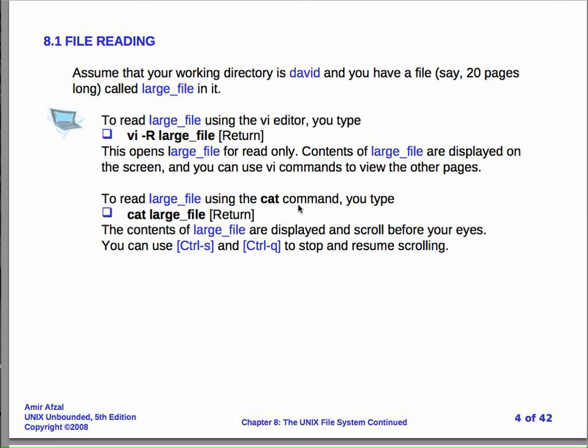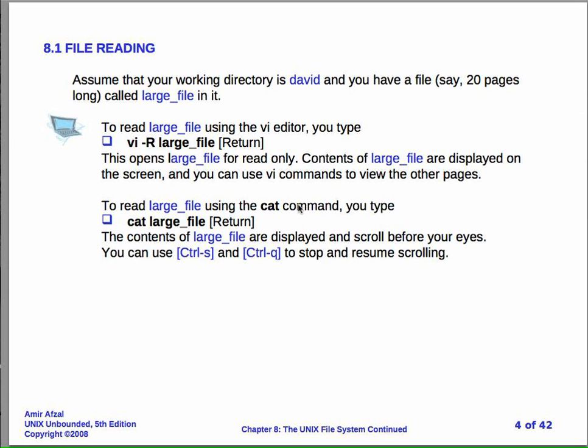Okay, we'll start with looking at files. So let's assume that you're working in your home directory and you have a file that's maybe many pages long, and we'll call it a large file. To read this file, you can do a couple of things. You can say vi -R to open up that file in read-only mode. So vi -R opens this file for read-only, and you can move around using the arrow keys and look at the contents of the file.